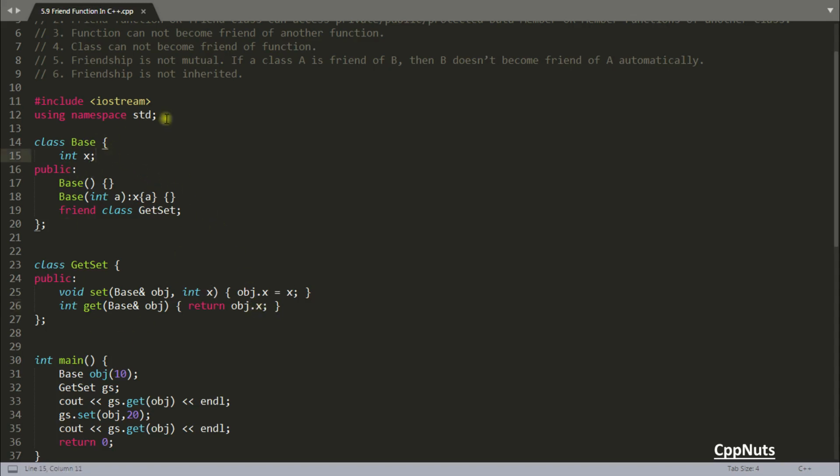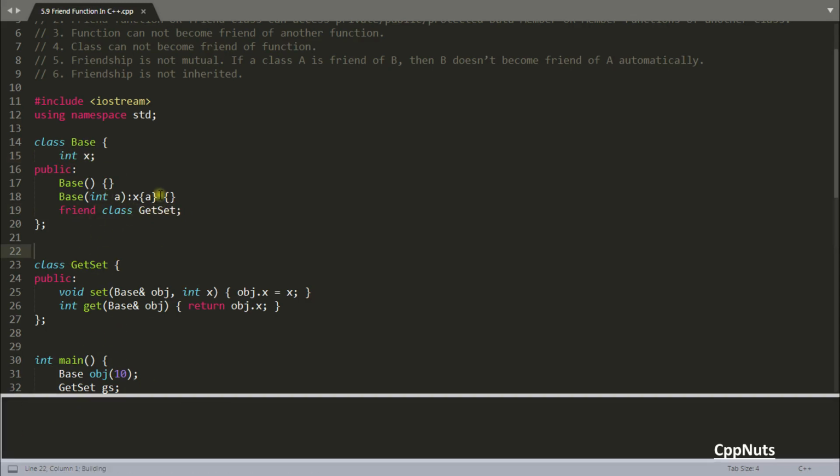So this whole thing is happening just because you want to access this private, so someone has made you their friend. Otherwise there is no need of doing all this stuff. Okay, so let's compile this and see 10 and 20.